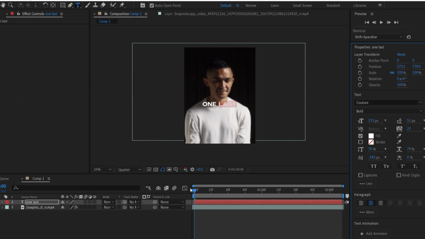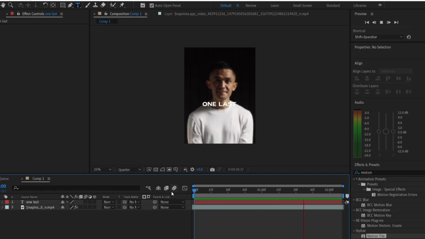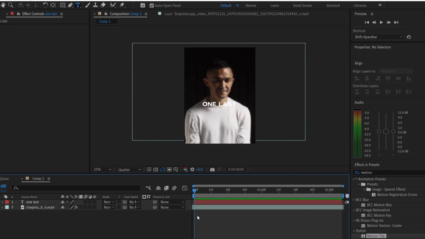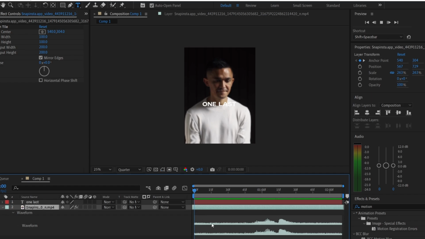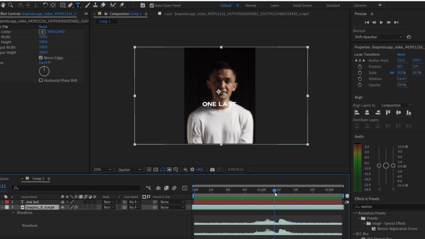Let's animate our text to match the speech. First, listen to the audio and find the exact point where the person starts or stops speaking. You can make it easier by double clicking L. Now you can find those points easily by looking at the waveform. In my case, it starts from here and then ends around here.